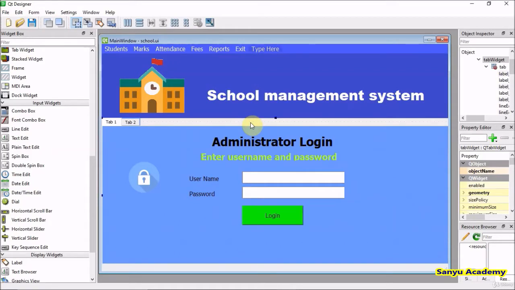Hello students, we have already created the login page. Now we are going to design the home page. We are going to design the home page in a new tab.